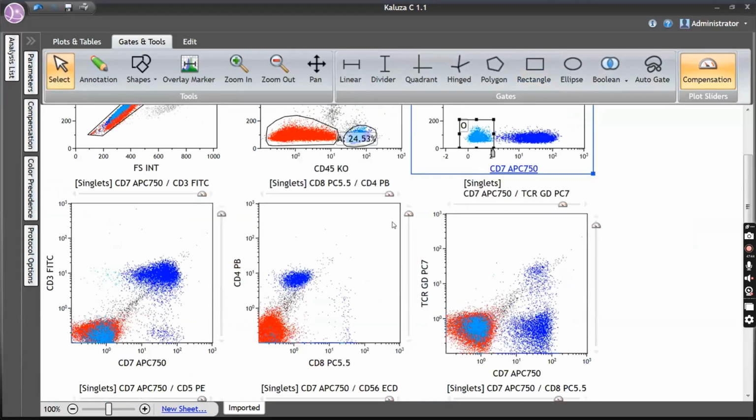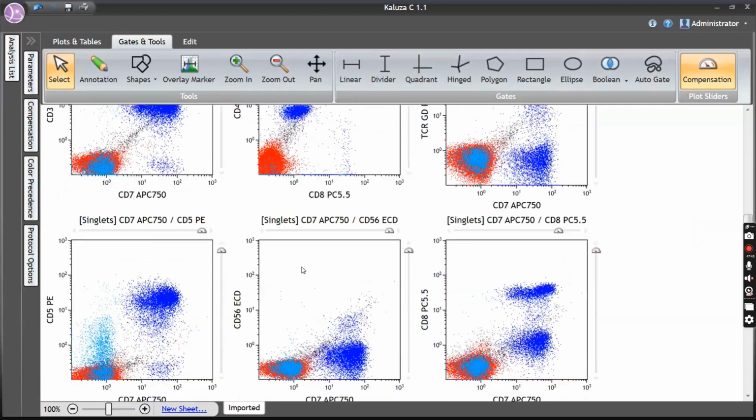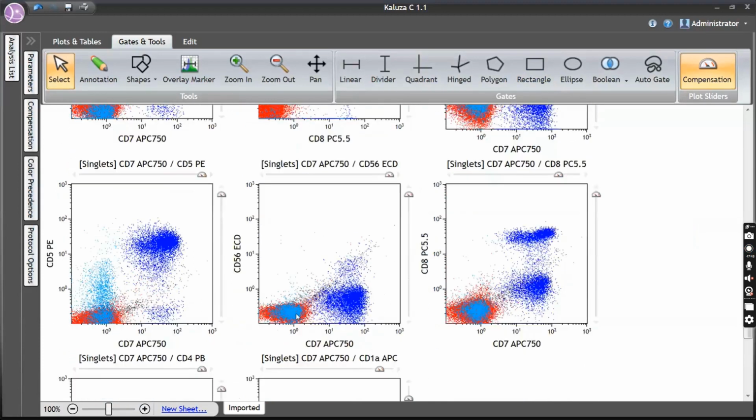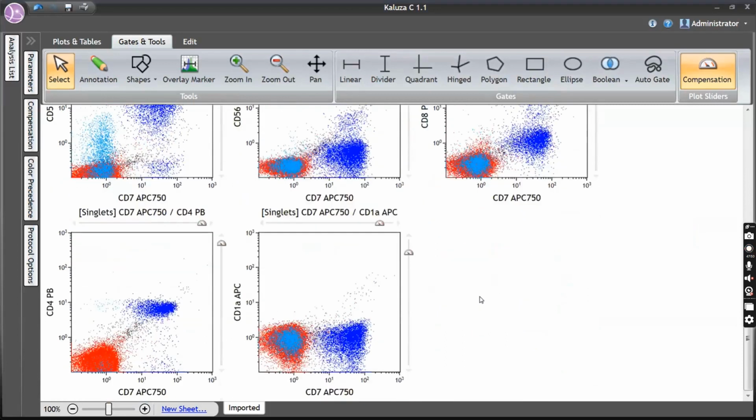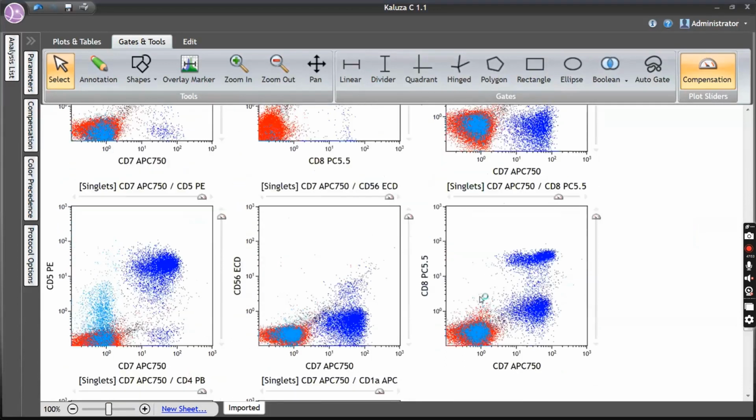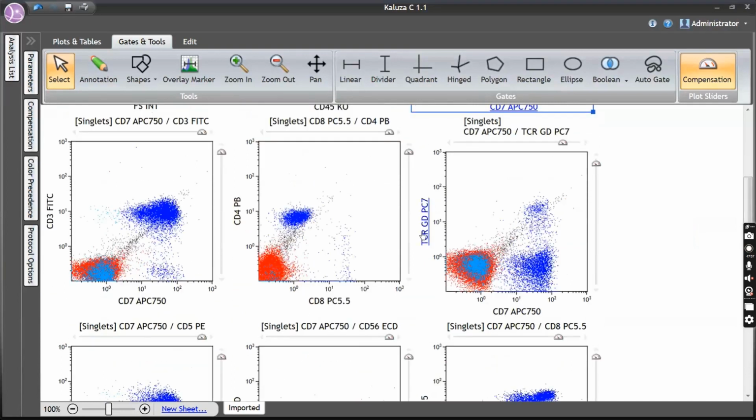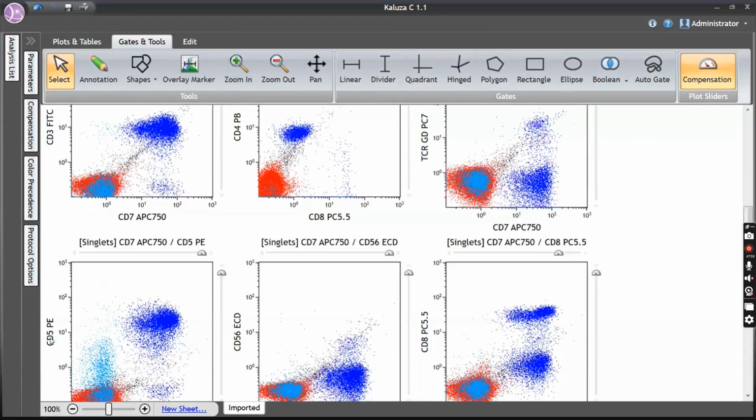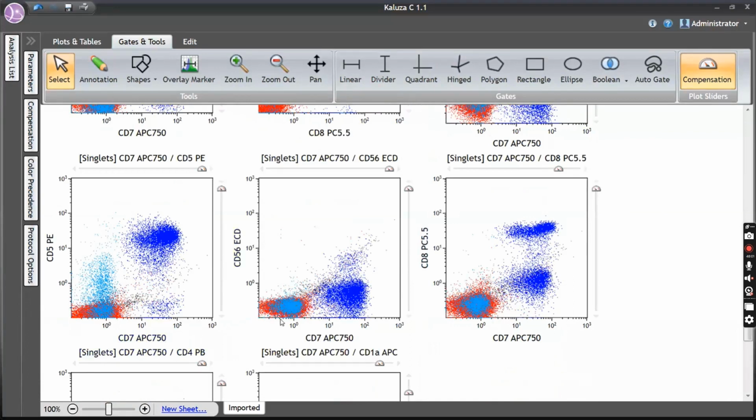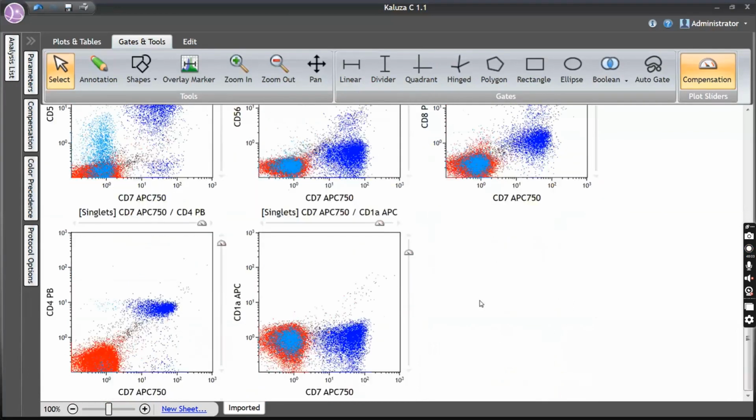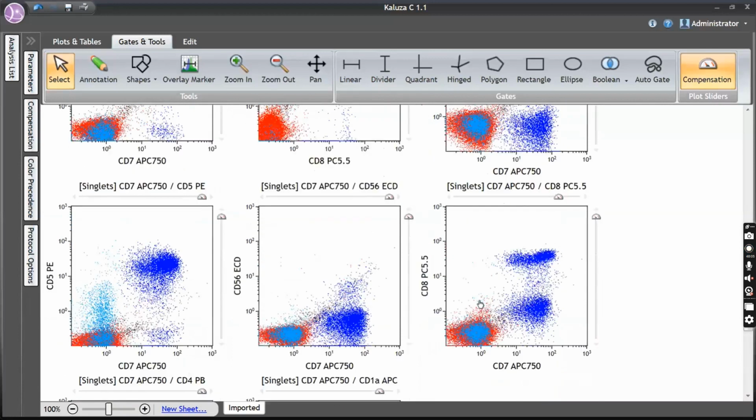Now see, the blast is occupying the double negative quadrant in all the plots. That means the blast is negative for all the T cell markers. It is negative for 3 and 7, negative for 4 and 8, negative for TCR gamma delta and 7, negative for CD5 and 7, negative for 56 and 7. So it's negative for all the T cell markers.